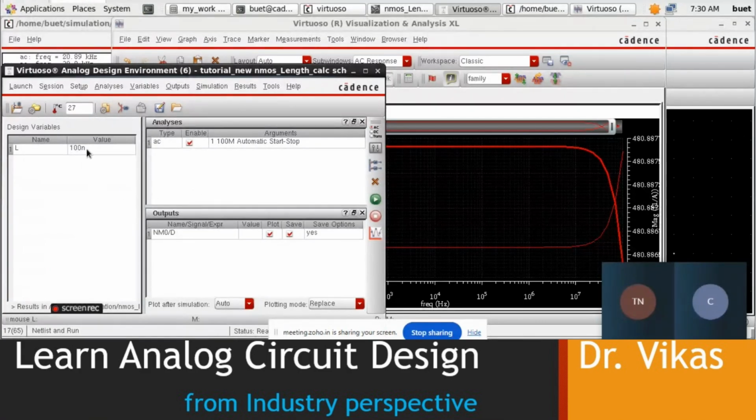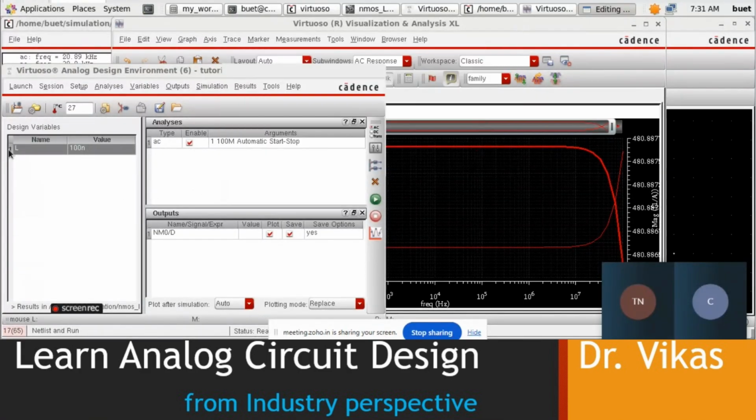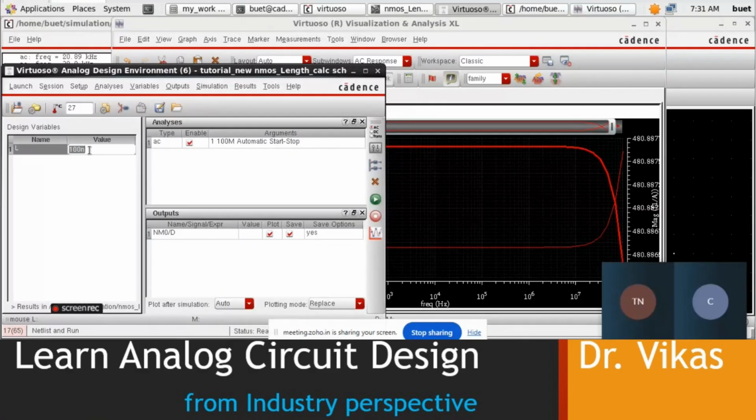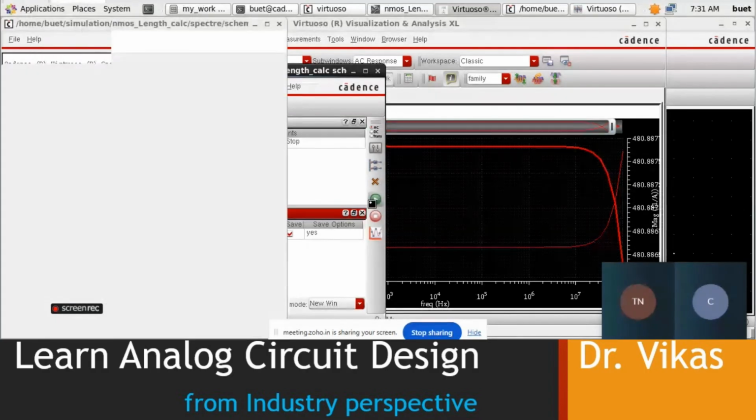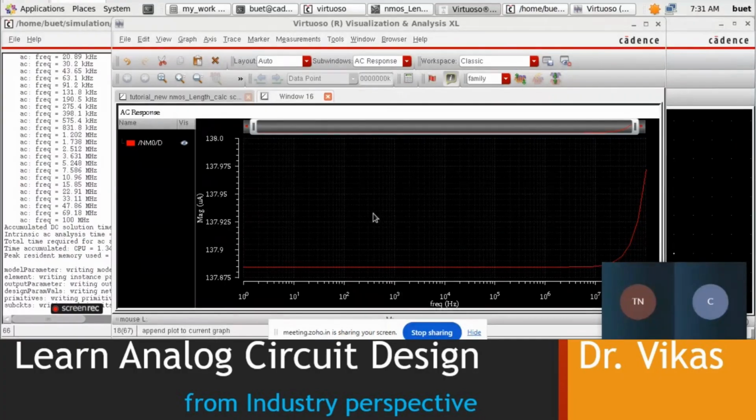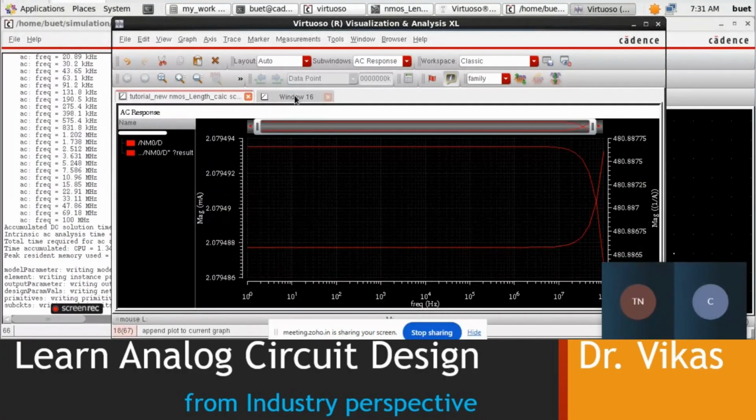So let us try to change it. I'll change it from 100 nano to, let's increase it to 400 nano. Let's see. I'll just use the new window option here so that I keep on getting different graphs. So this is my new graph. So this is my previous graph. This is my new graph.